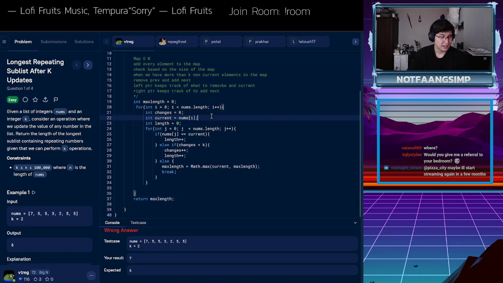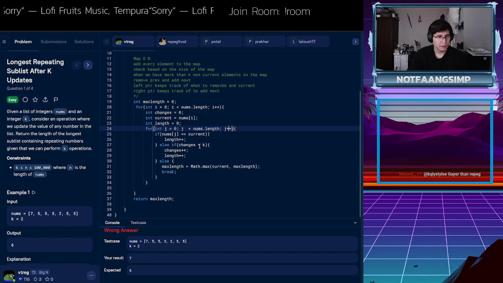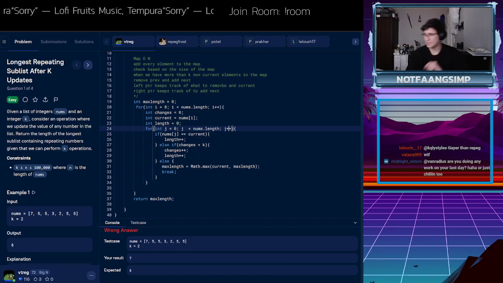Current nums at i, okay, length is equal to 0. So 0, my result was 7.